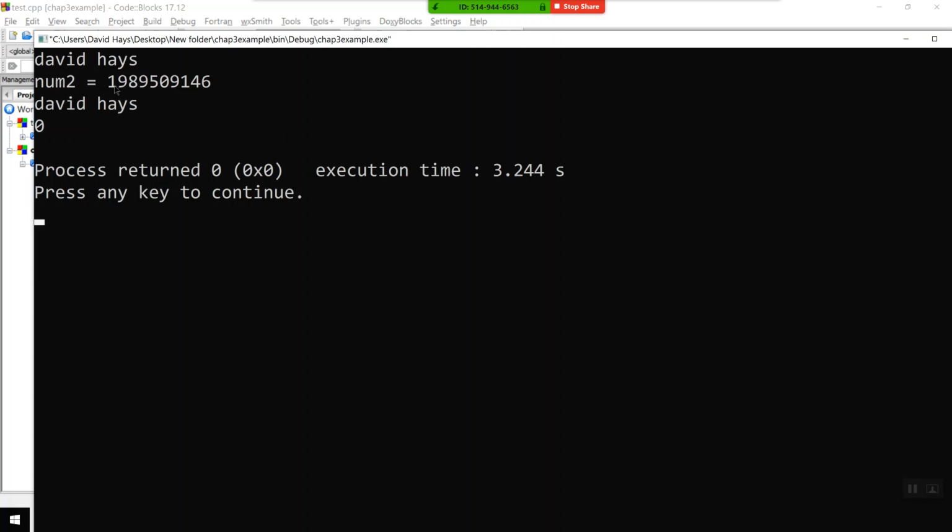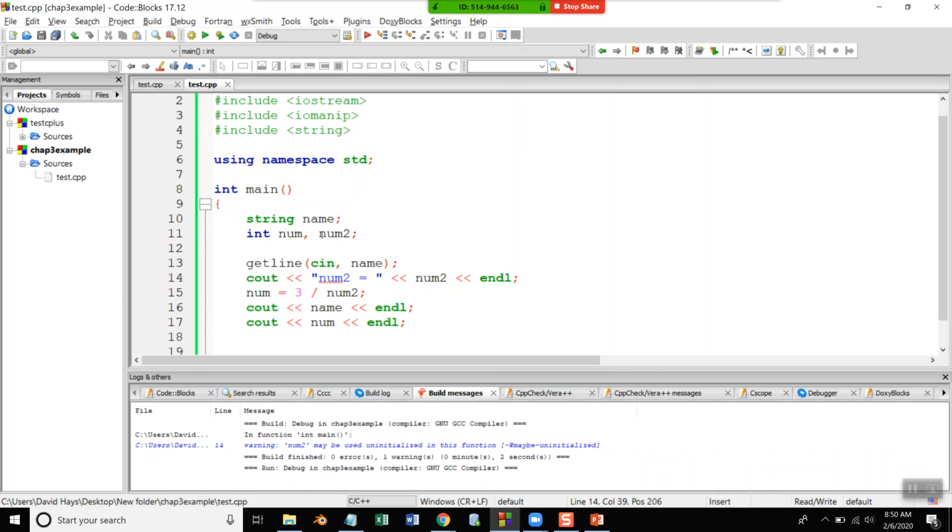Okay, now that's going to be so confused that it printed 19895091146. I didn't expect that. Hmm. The problem is I'm using it, but I didn't initialize it to something. Typically, things are initialized to 0 or null. Those are the two main ones.